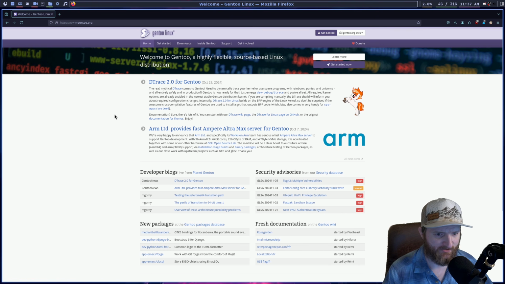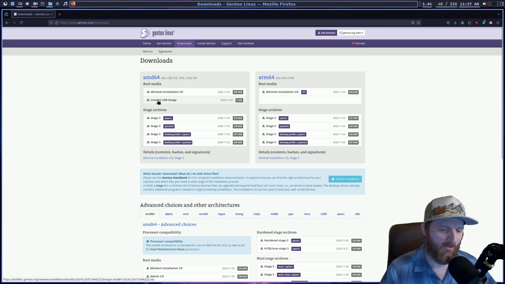All right, we're on the gentoo.org website here. Now, let's go to the download section. Now, there's a couple different ways that you can grab the boot media. You can grab this minimal installation CD, okay? This is just going to be a TTY. There will not be any Xorg or Wayland or any of that stuff with the minimal installation CD.